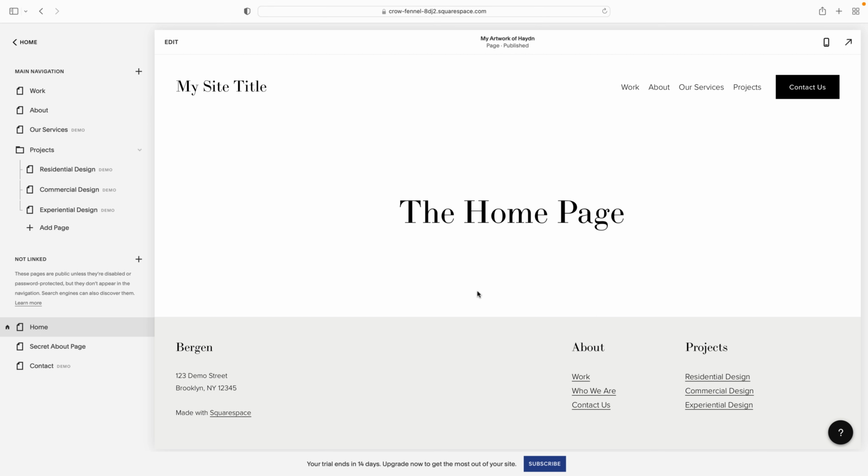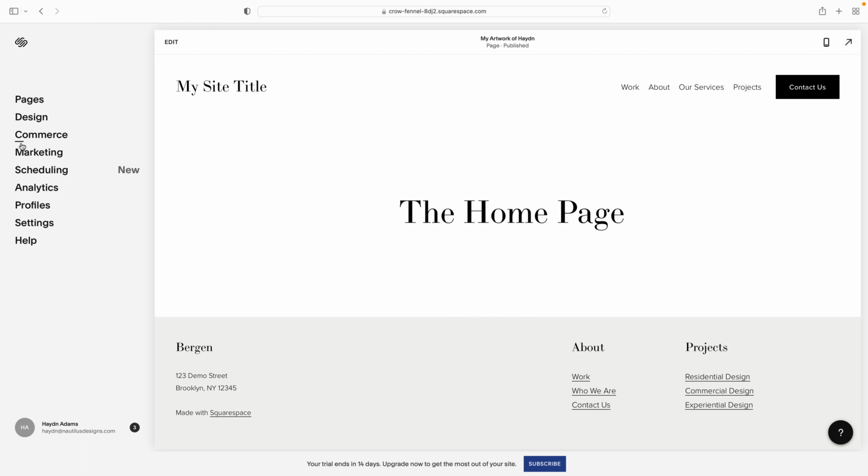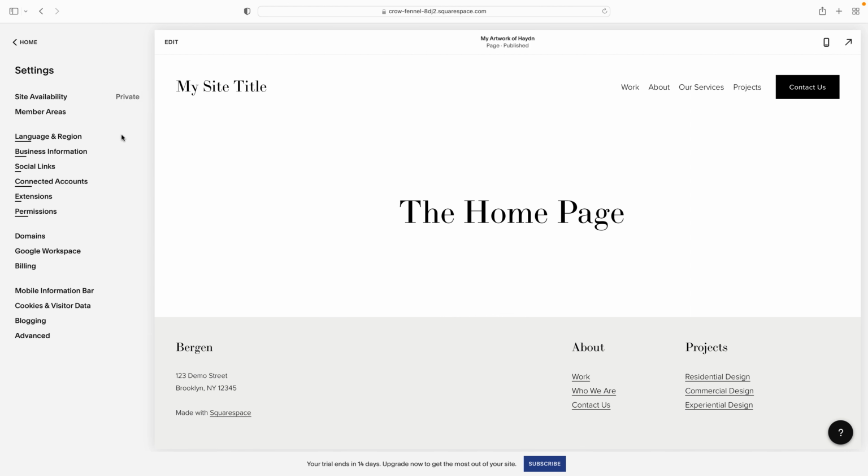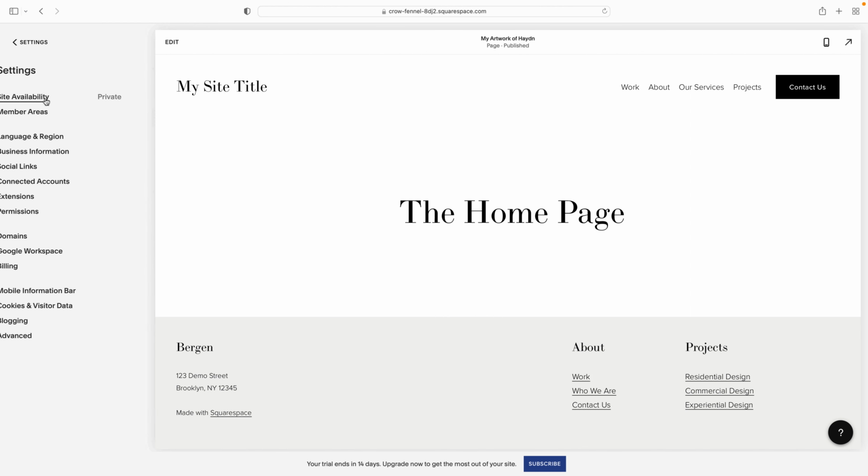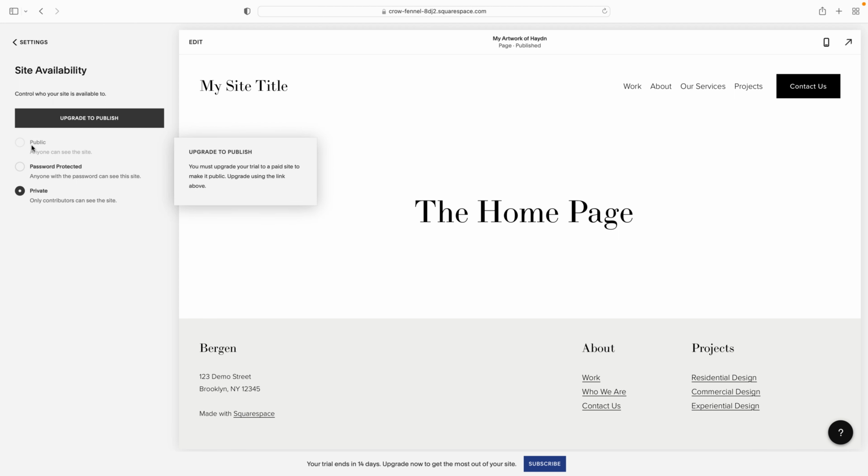So by default, you get 14 days to design your website without having to pay for Squarespace. So if you want to show it off to someone in that 14 days, if we go under settings and in here, it's site availability. Now by default, you can't make it public until you create a paid site. But if you want to show someone the site in those 14 days, I can say, let's call this one, we'll just do it this way for our password protection.